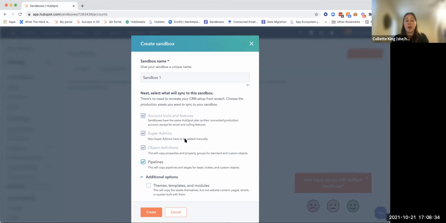Other users who are not super admins can be added to a Sandbox portal the exact same way that any user would be added to HubSpot. You just go in, you set up all their permissions, and then send that invite email to the Sandbox account.